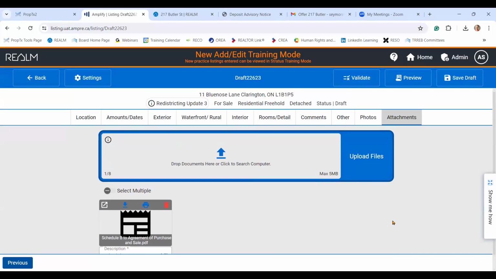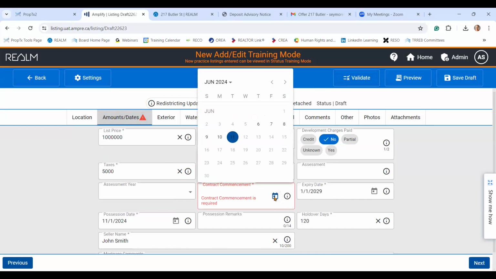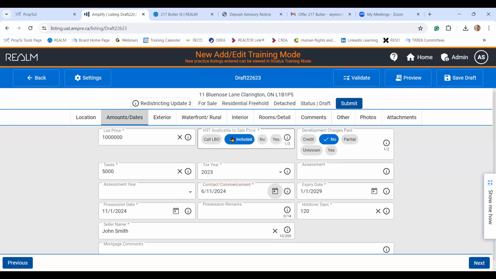Now, here's a favorite of mine, this button up here at the top that says validate. When I click on validate, it scans through my entire listing to look for any fields that I might have missed. And I can see in the amounts and dates tab, I have missed the contract commencement date. So I would have to fill that in to be able to load this listing. So I'm going to choose today as my contract commencement date.